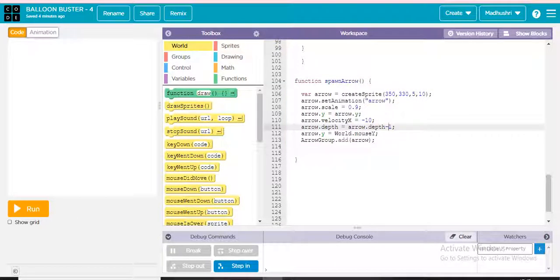Okay, and arrow dot depth is equal to arrow dot depth minus 1. How do I say it? See, for example, the T-Rex is running, and when we press the space button the T-Rex will jump, right? At that time clouds will be coming. When the clouds are coming, the T-Rex should be jumping, right? But the clouds will not be visible when the T-Rex is jumping. So for that we have written like this. Okay, now you understood everything.